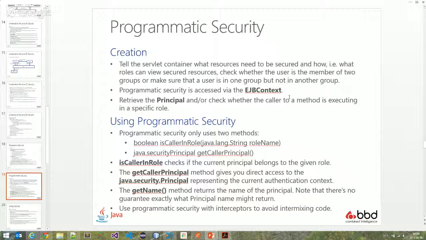And like a lot of the other stuff, you get it via the EJB context. And from the EJB context, you can retrieve your principal and you say, use the current principal. So that's not going to work if you're in a timeout method or in a message-driven bean. There's not going to be a security context. If you say get principal, you're going to get nothing. It's going to be null.